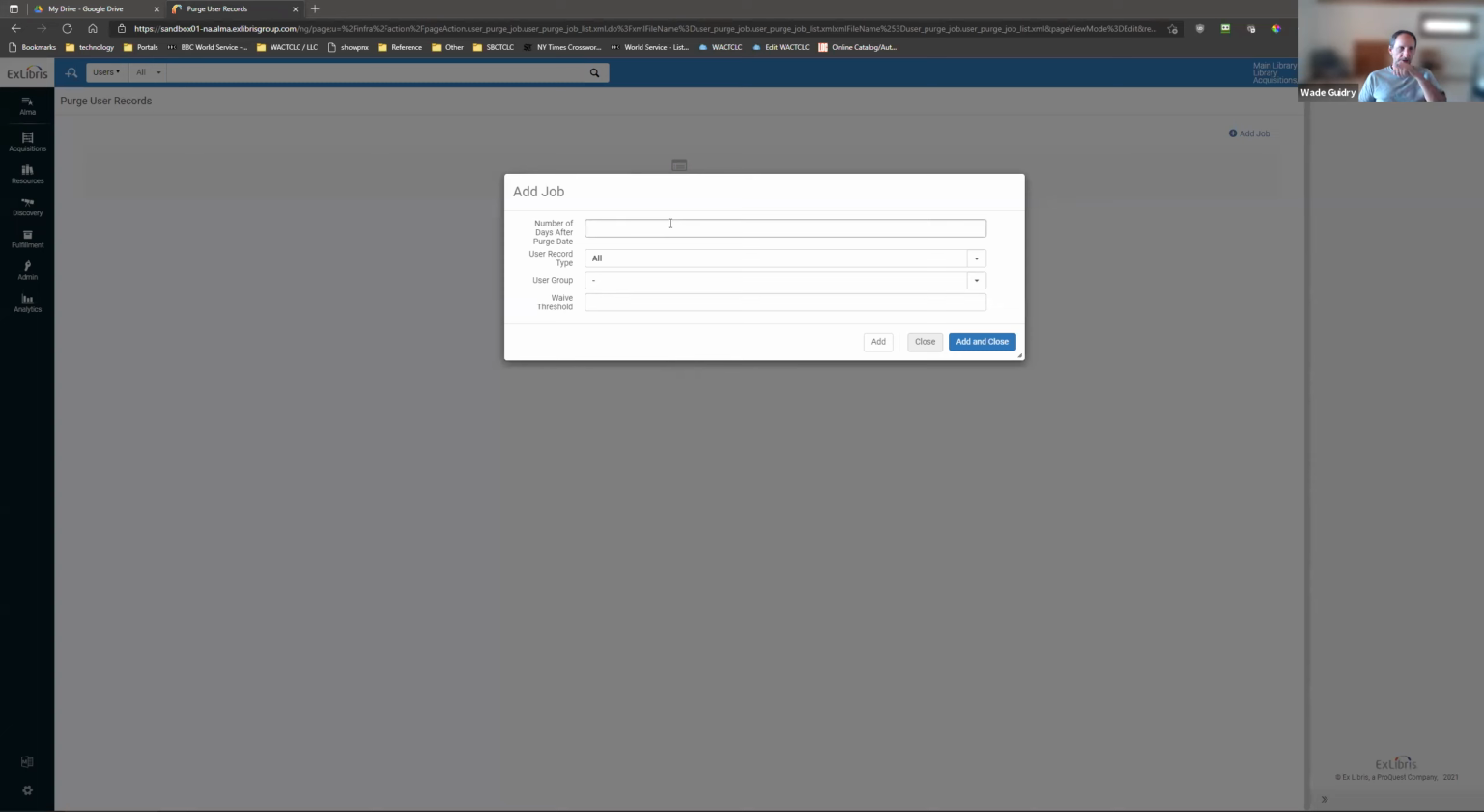And there are just a few settings in this job that you need to think about. The first is number of days after purge date. Let's say you want to purge all patrons at 6 months after their purge date, then you would set the number of days after purge date to 180. That would mean that if I ran this job, it would remove all patrons whose purge date, which we just saw in an example record, is further in the past than 180 days.